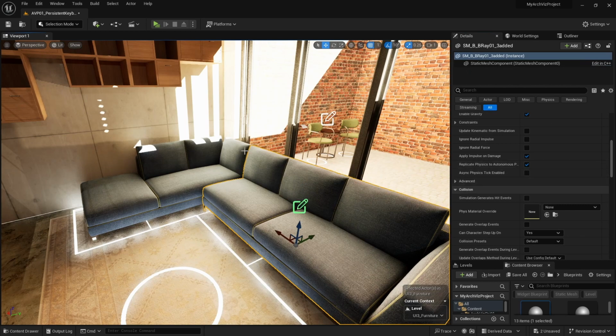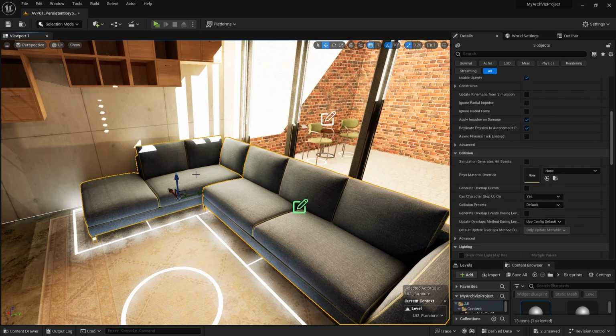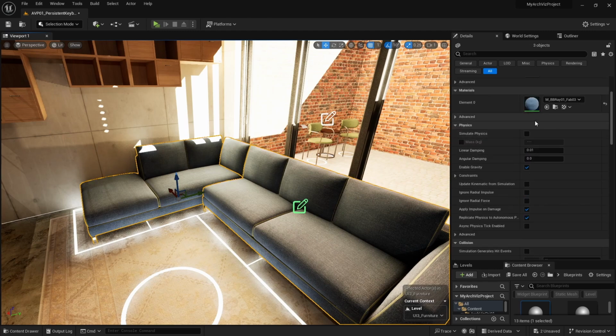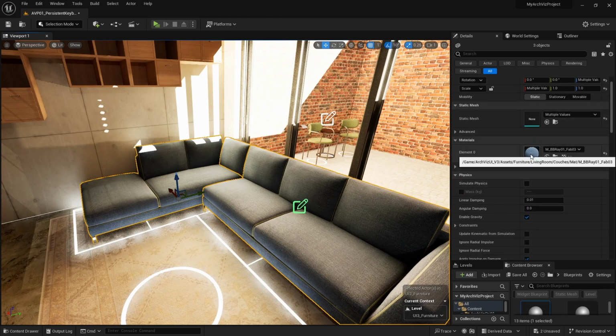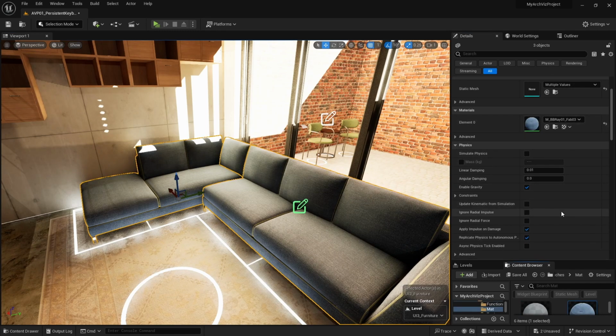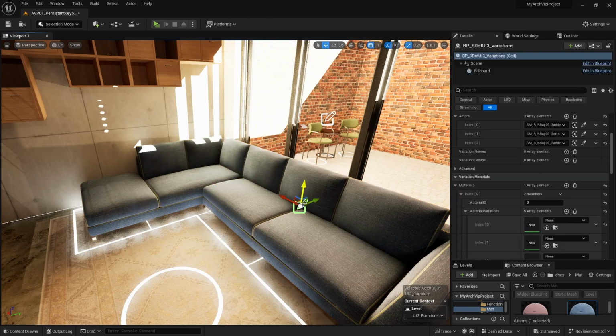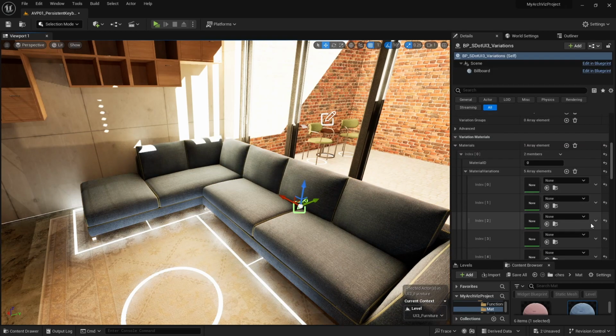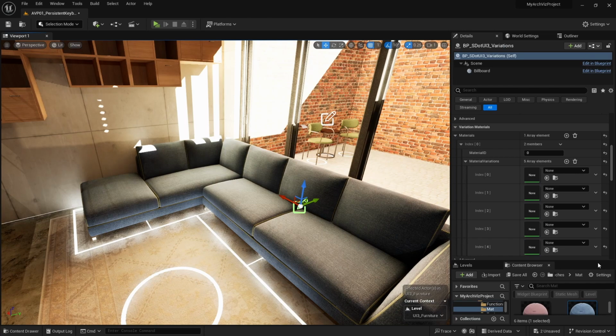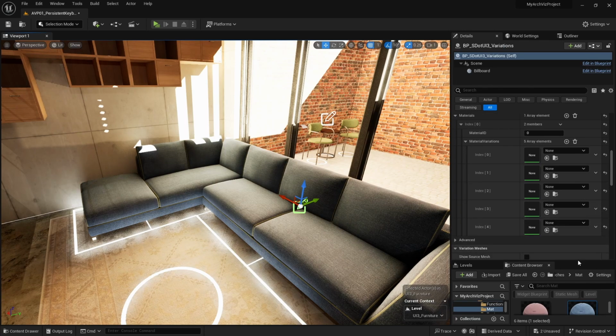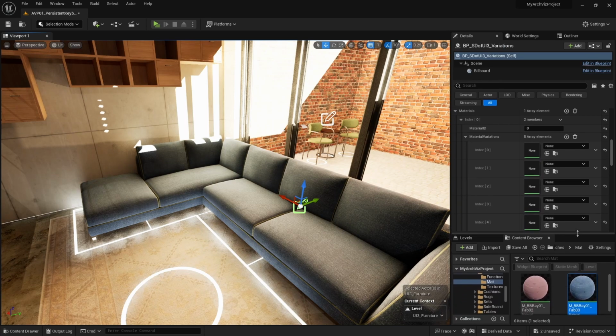The couches are old-school modular assets with a single baked material. They are still good to use, although Nanite made this type of material optimization obsolete. Use the little folder icon next to the material slot to navigate to the location where the couch's material is. There are a few variations in the material folder for the couches. I'll add some of them to the material variations array.